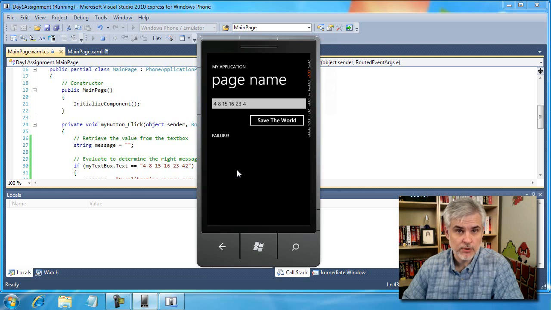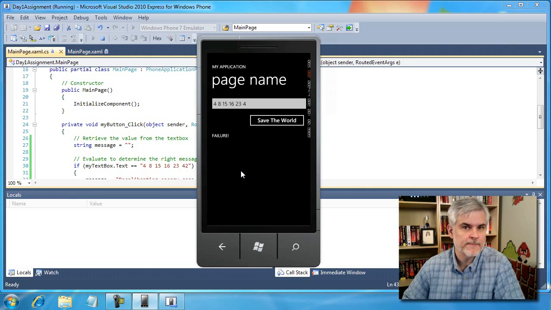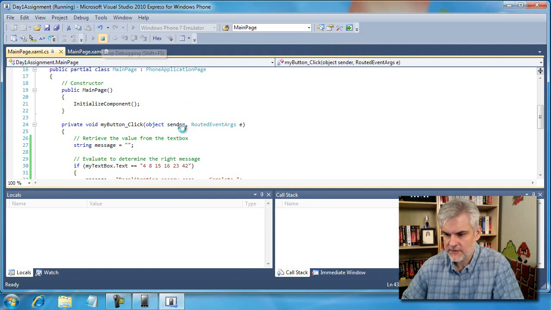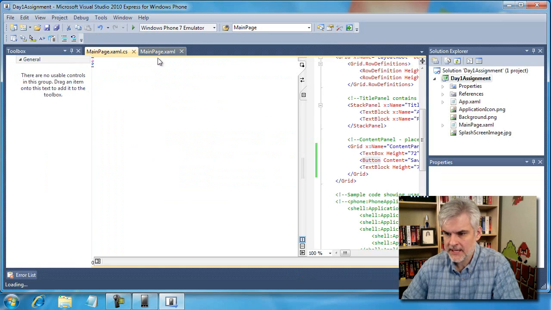Since that's the most important feature of the application, it should be what the user gets to do immediately without having to take an extra step of touching the text box to indicate that they want to start adding text to that text box. So what I'll do is stop debugging for just a moment. I'm going to go back to my main page XAML.